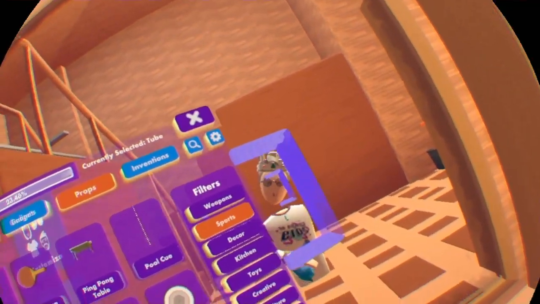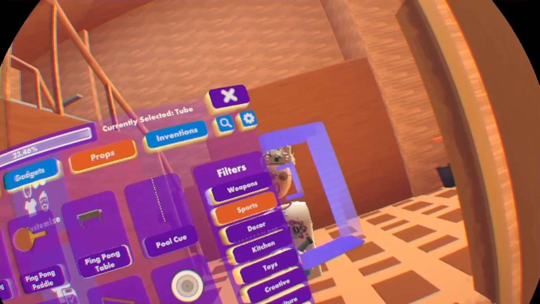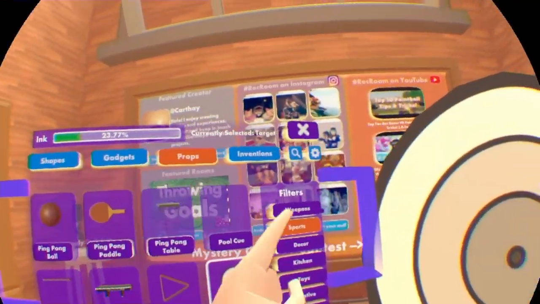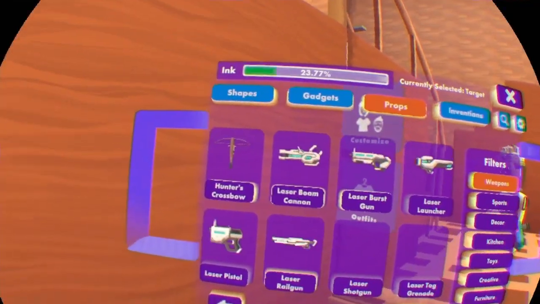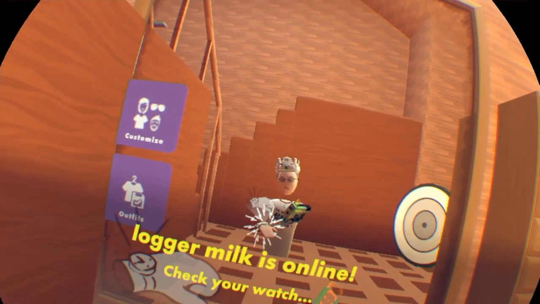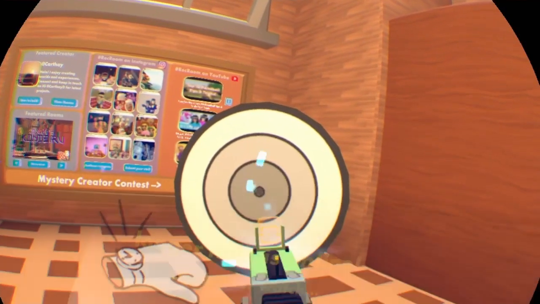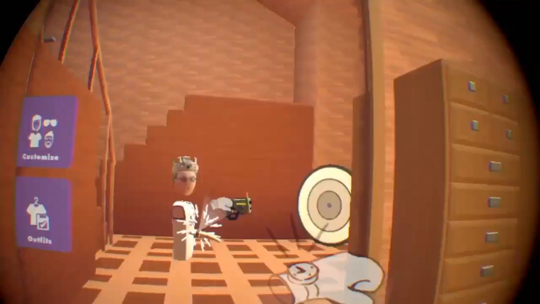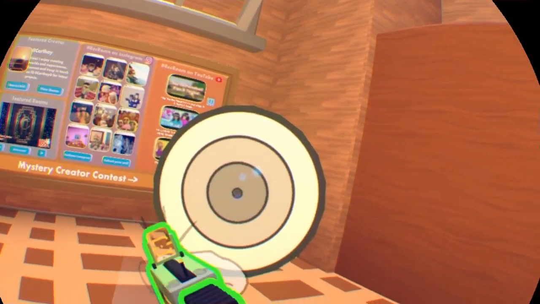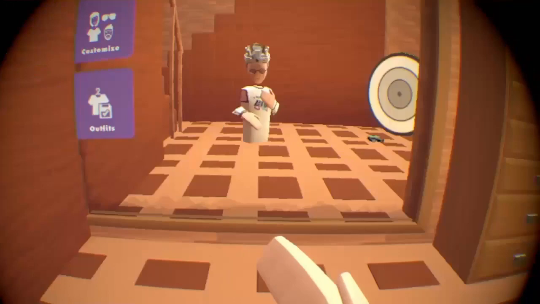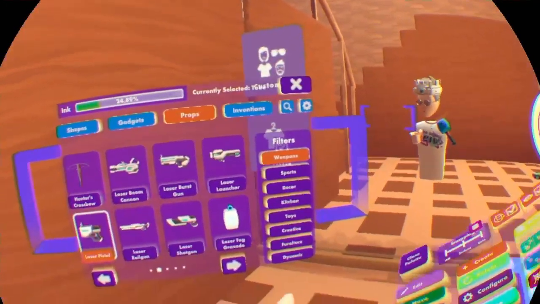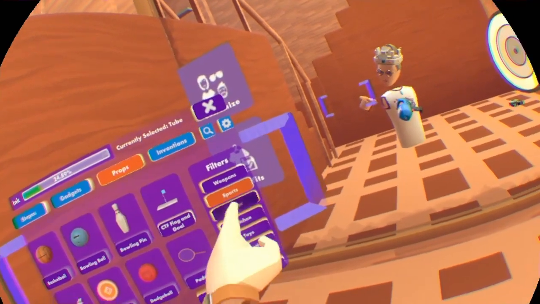You can use target for using weapons. You can use target, then you can go to weapons. We're gonna use a laser tag pistol, and you can use this to practice your aim. And now we're gonna go to decor.